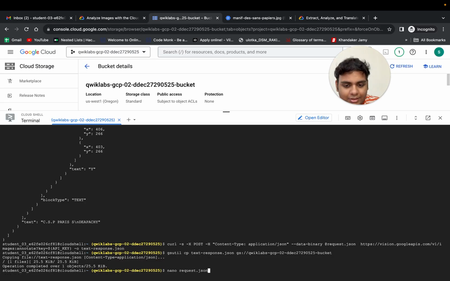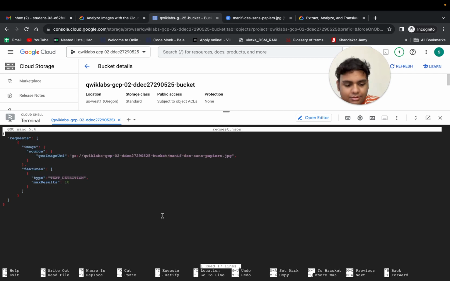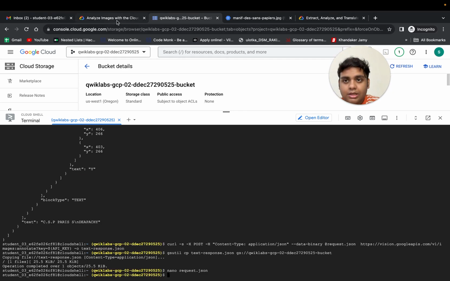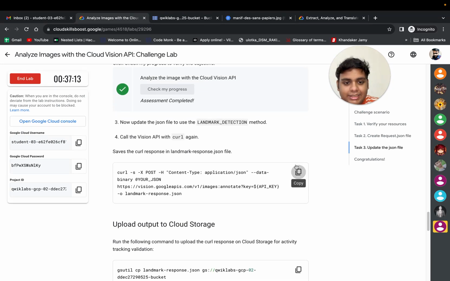While it's happening, I'll come back here and write nano request.json. We're not deleting it, because this time it's the same thing. We just need to change it to landmark detection. So we'll write landmark, or you can just copy paste it. Make sure it says something like this. I click Control X, Y, enter, and then I'll come back here, and we'll do the same thing.